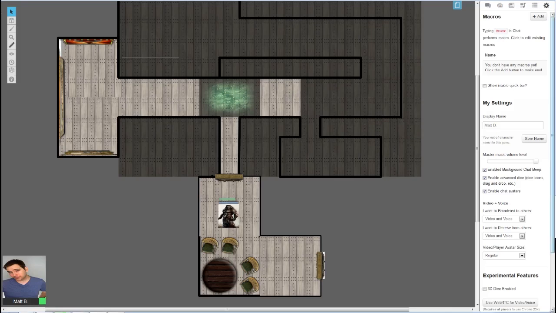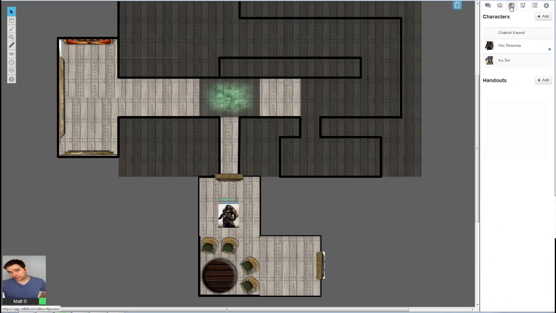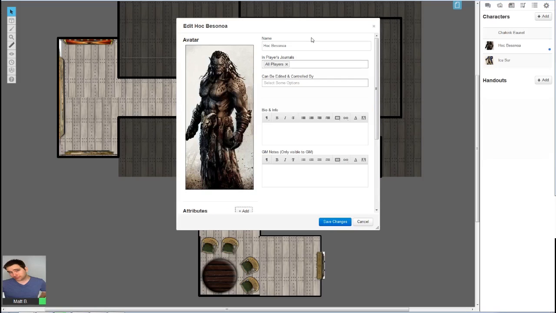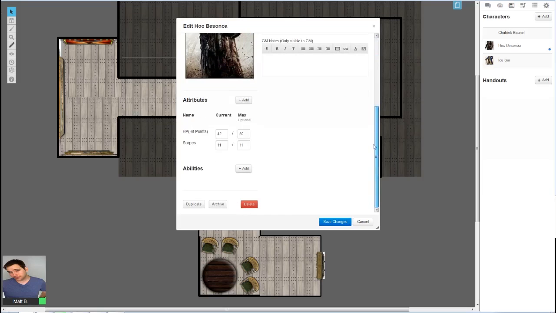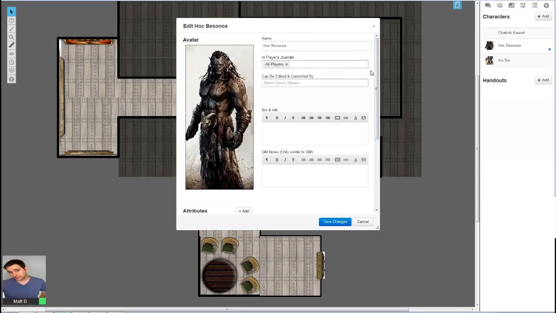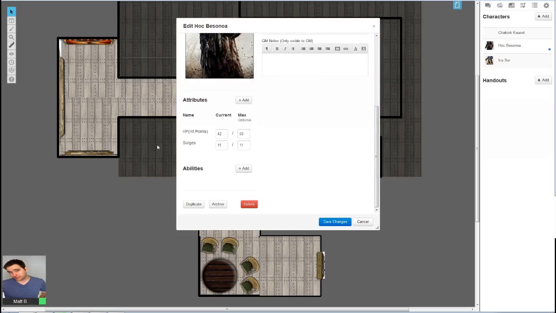So basically all you want to do is go to this little journal tab right here. It looks like a little newspaper, and click add. So here I am after I added the character. I've already done a little bit of simple stuff, added hit points and surges. But basically, we'll go over attributes first.